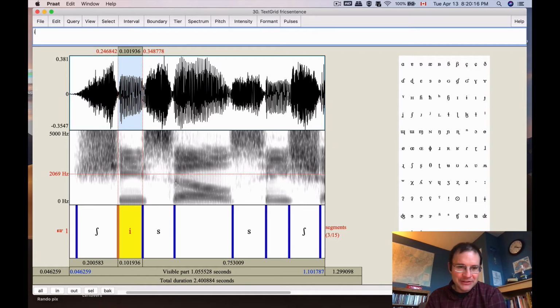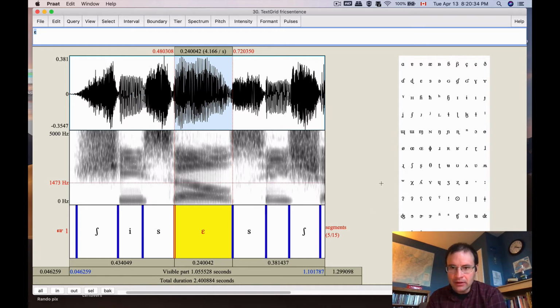This bit here is kind of interesting. So it starts out with kind of a highish F1, so maybe mid-high, and a kind of centralish F2. This is going to be one of those guys. F2 goes down here because what I'm producing there is a velarized L.